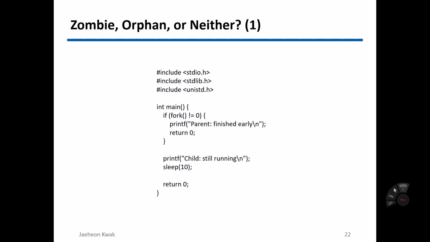And also the third quiz code will not generate zombie nor orphan processes. After the termination, we cannot find any orphan or zombie processes. And even if we pause the program and check the ps panel, there is no zombie process.